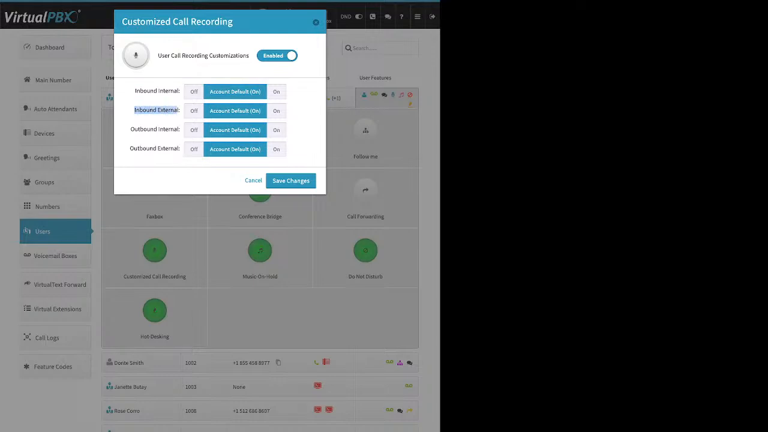Right. Inbound external, customer Mary called. Probably, most likely want to record, right? Outbound internal means David called coworker Dante, right? And then outbound external is the user called customer Mary. So we see something like this, right? The external calls, or all 4, typically speaking.